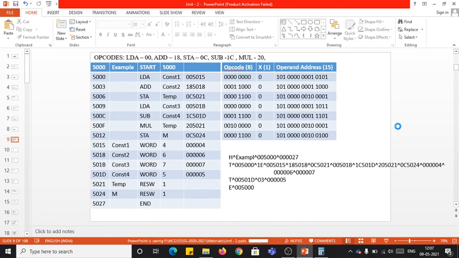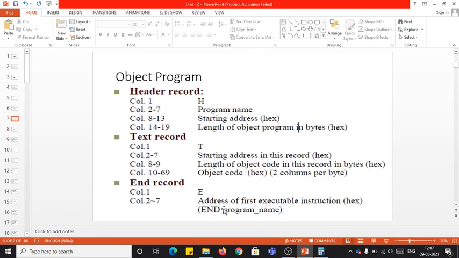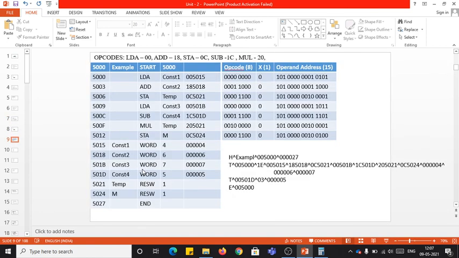Even before I complete, for your clarification, let us count again. I hope you remember the maximum length in the text record should not exceed 69. For this purpose I'm showing it. Column 1 is T, followed by 2 to 7 the starting address, 8 to 9 the length, and 10 to 69 is the content in the text record.